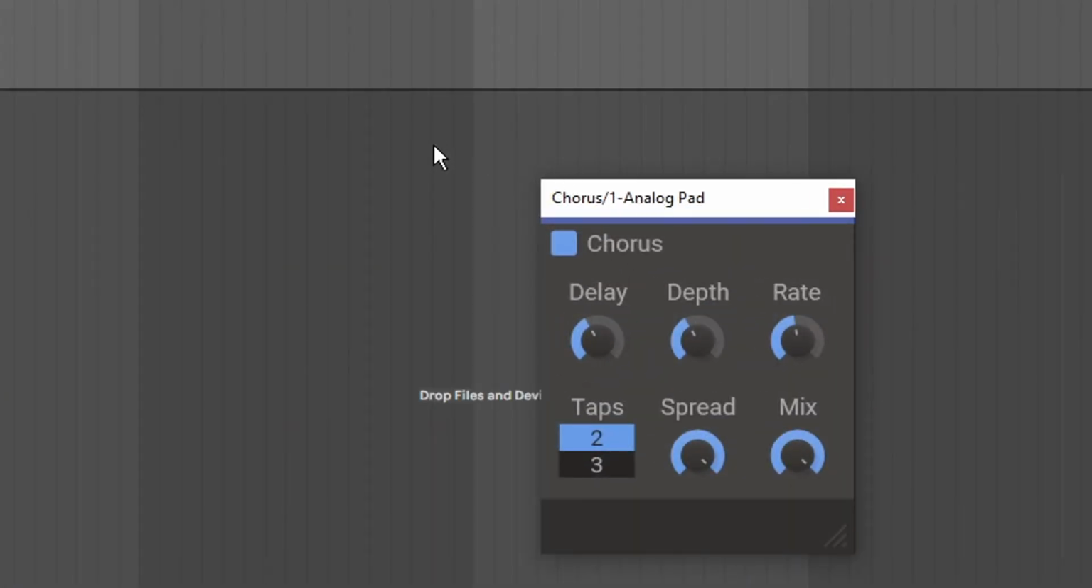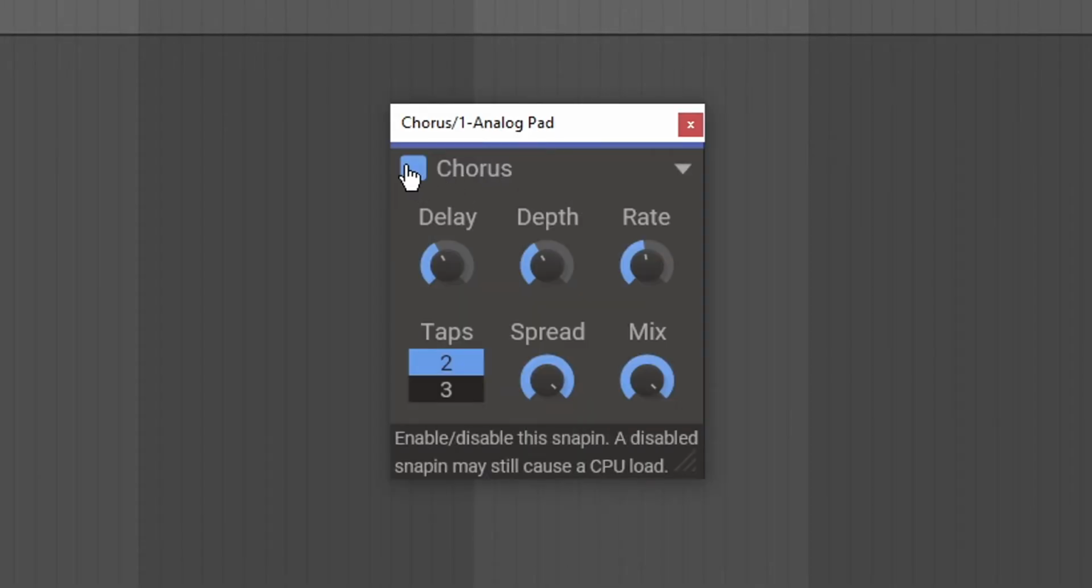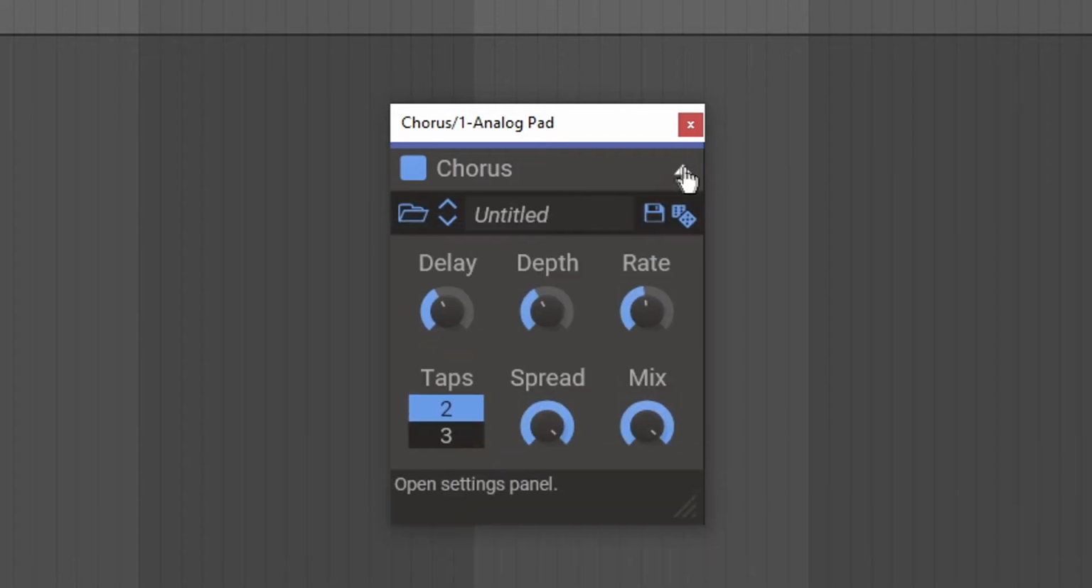And chorus also looks like this. As you can see, all the plugins have a very similar look to them. In the top left corner we have an on-off button, and again we have the preset browser and randomizer.